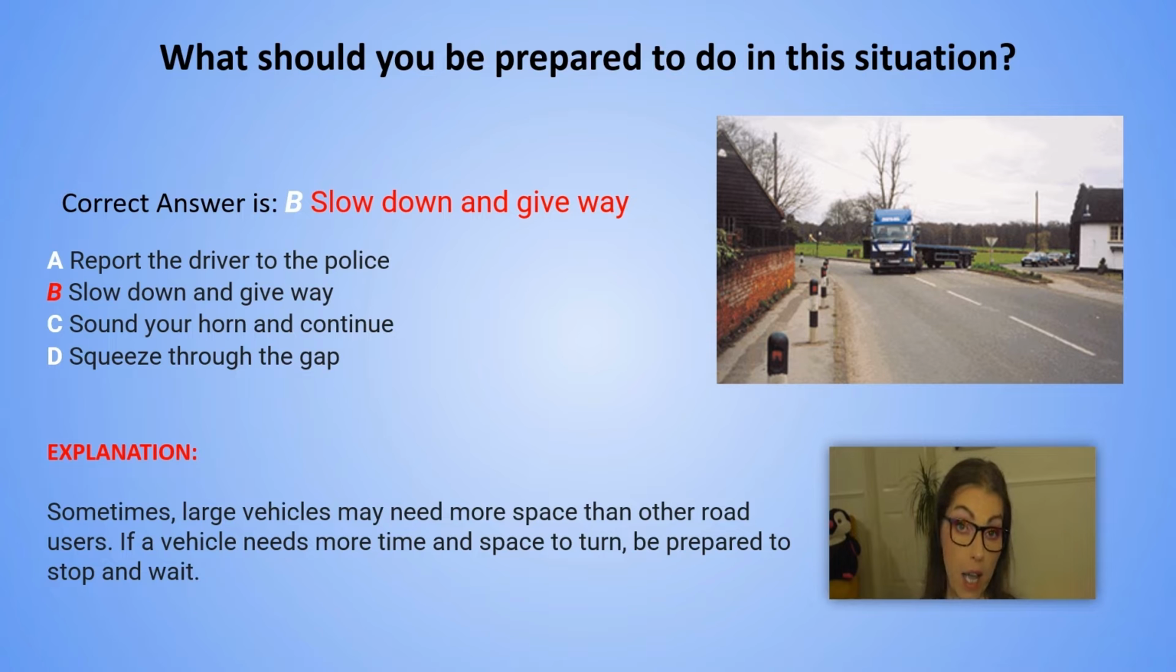Explanation. Sometimes large vehicles may need more space than other road users. If a vehicle needs more time and space to turn, be prepared to stop and wait.